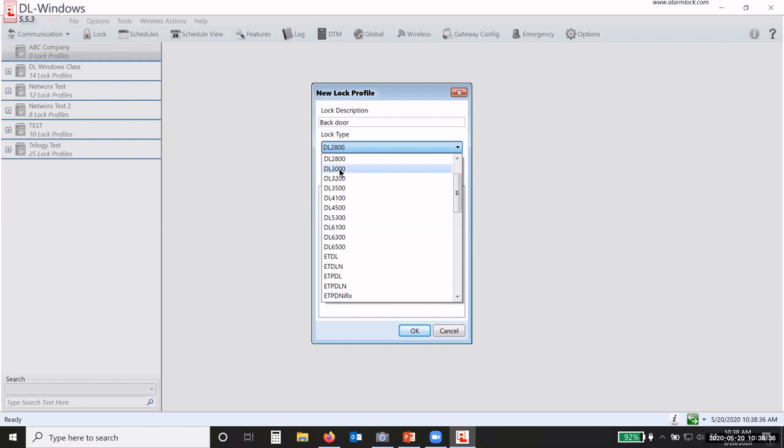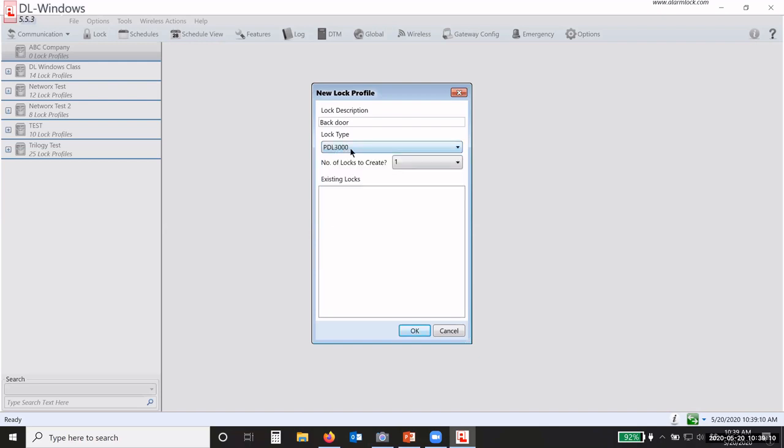They are not all the same. If they are the same lock, you'll see that we have two here that are the same lock, but you can configure it in multiple configurations. But these are networks locks, and those are the only ones. We have the PL 3500 and the ETPL. Those are the same lock. Those three are the only ones. So the lock I have on the desk is a PDL 3000. So I need to choose PDL 3000.